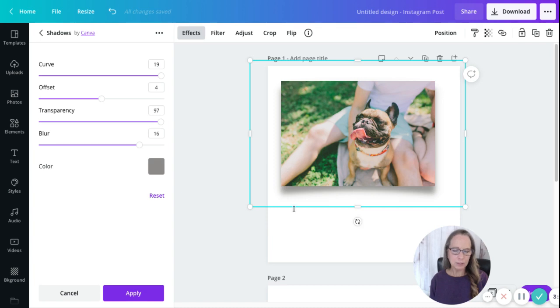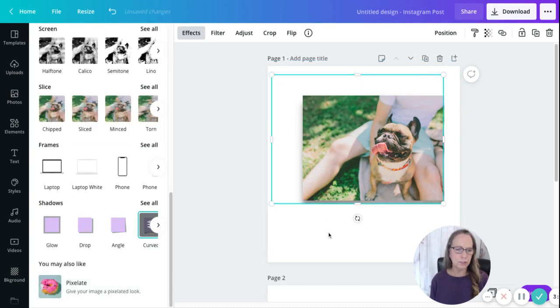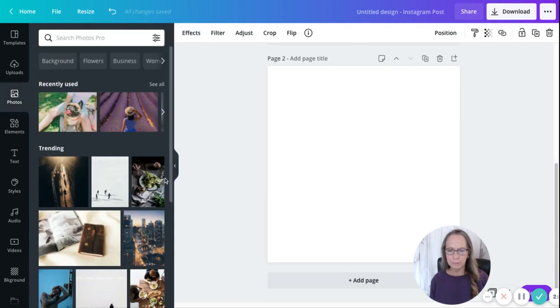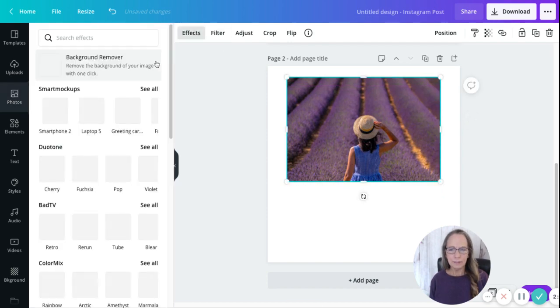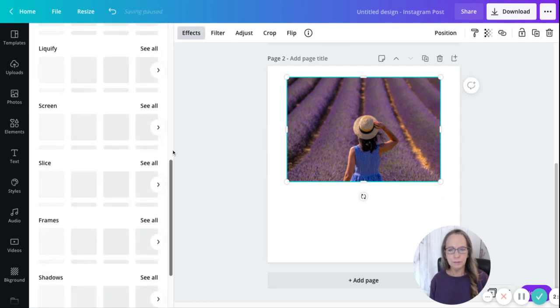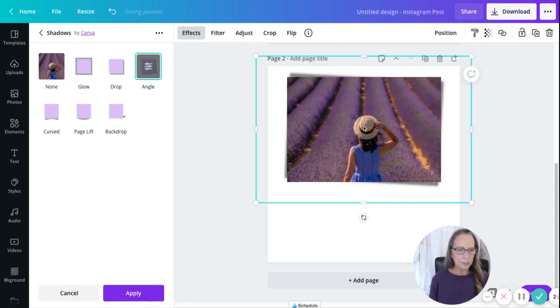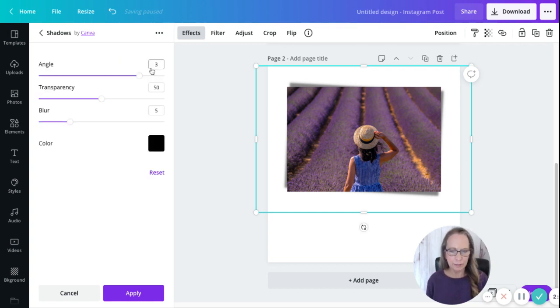Once you're happy with your settings, click on apply, and that will set the changes that you made. So let's look at one other one. Effects, go to shadows, select all, and let's look at angle. Here's the angle, and I have the gears, so I want to adjust some of these settings.